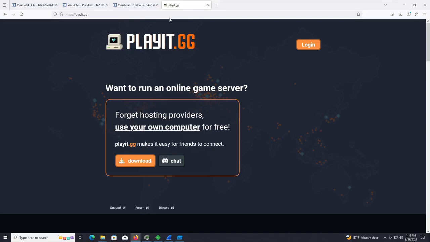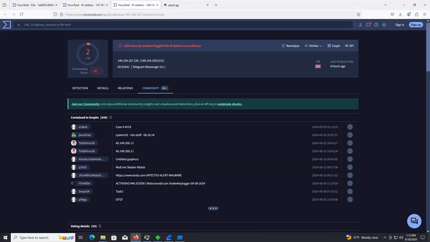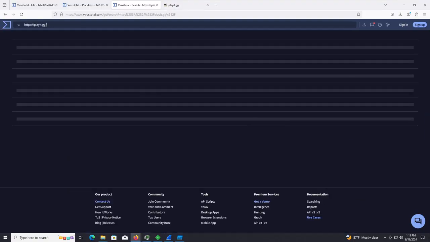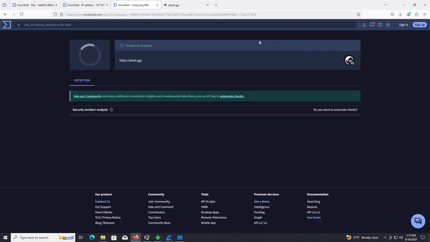That took longer than usual. We're going to run this actual domain through here. And that is going to pull up no detections. Last analyzed 5 days ago. Let's reanalyze it now and see if anyone picks up on it.